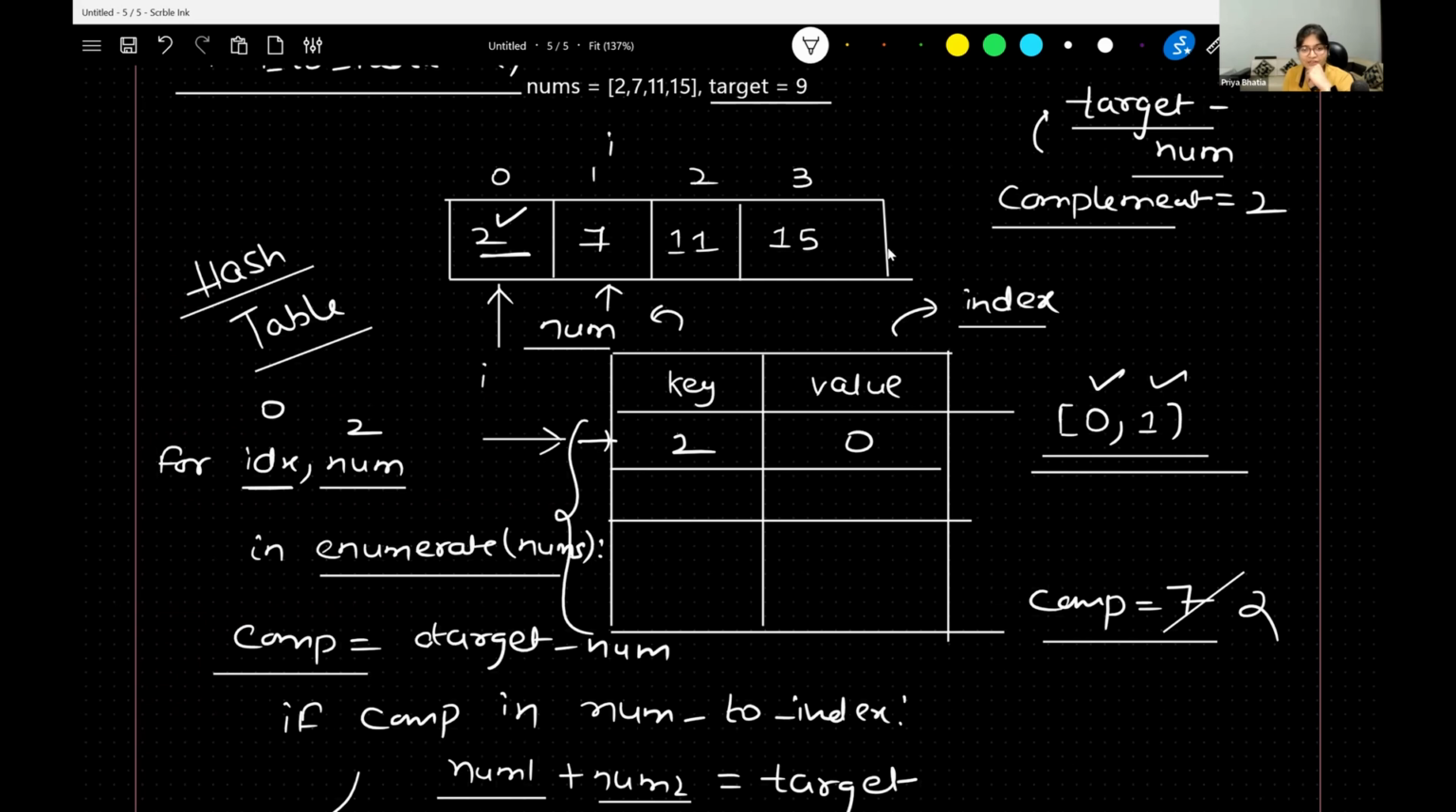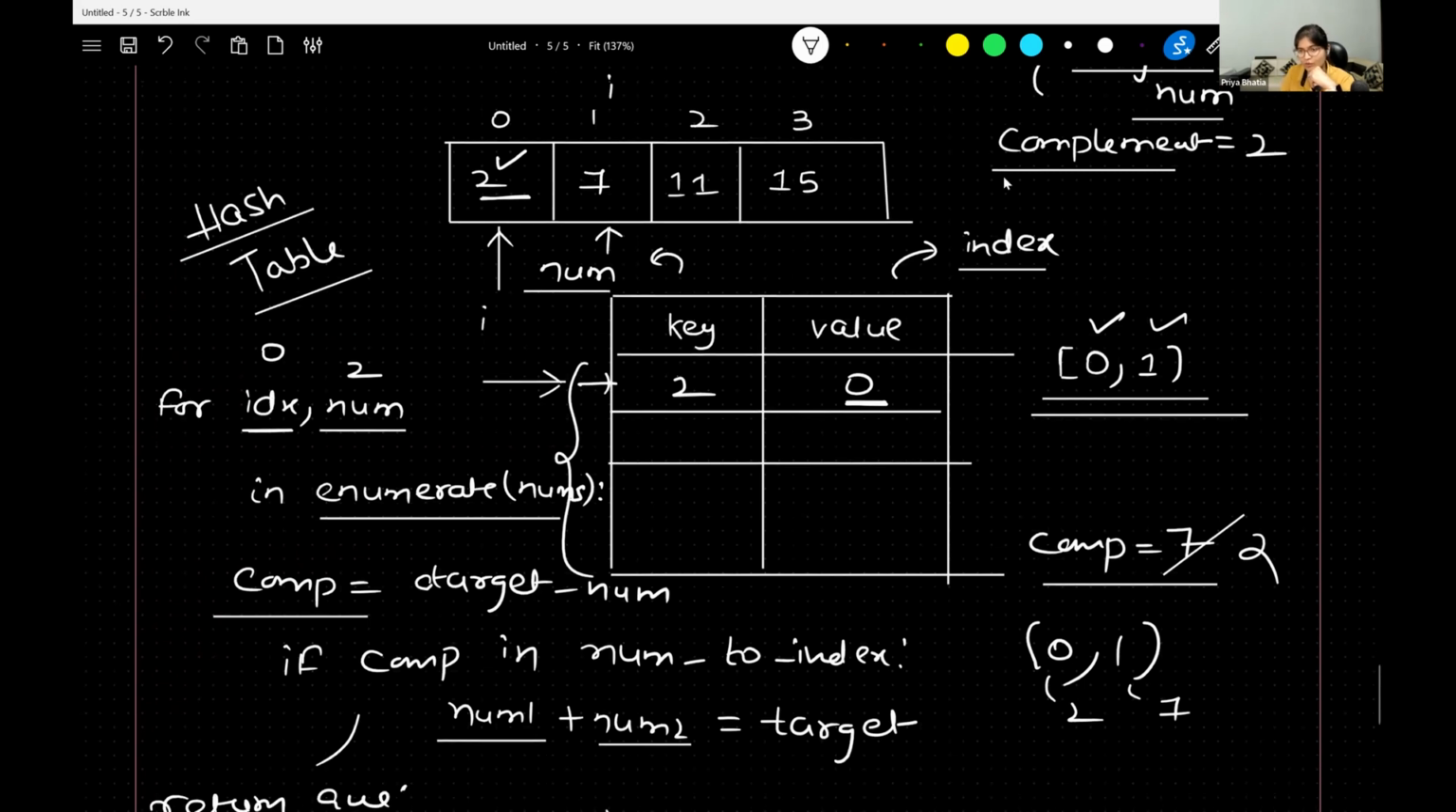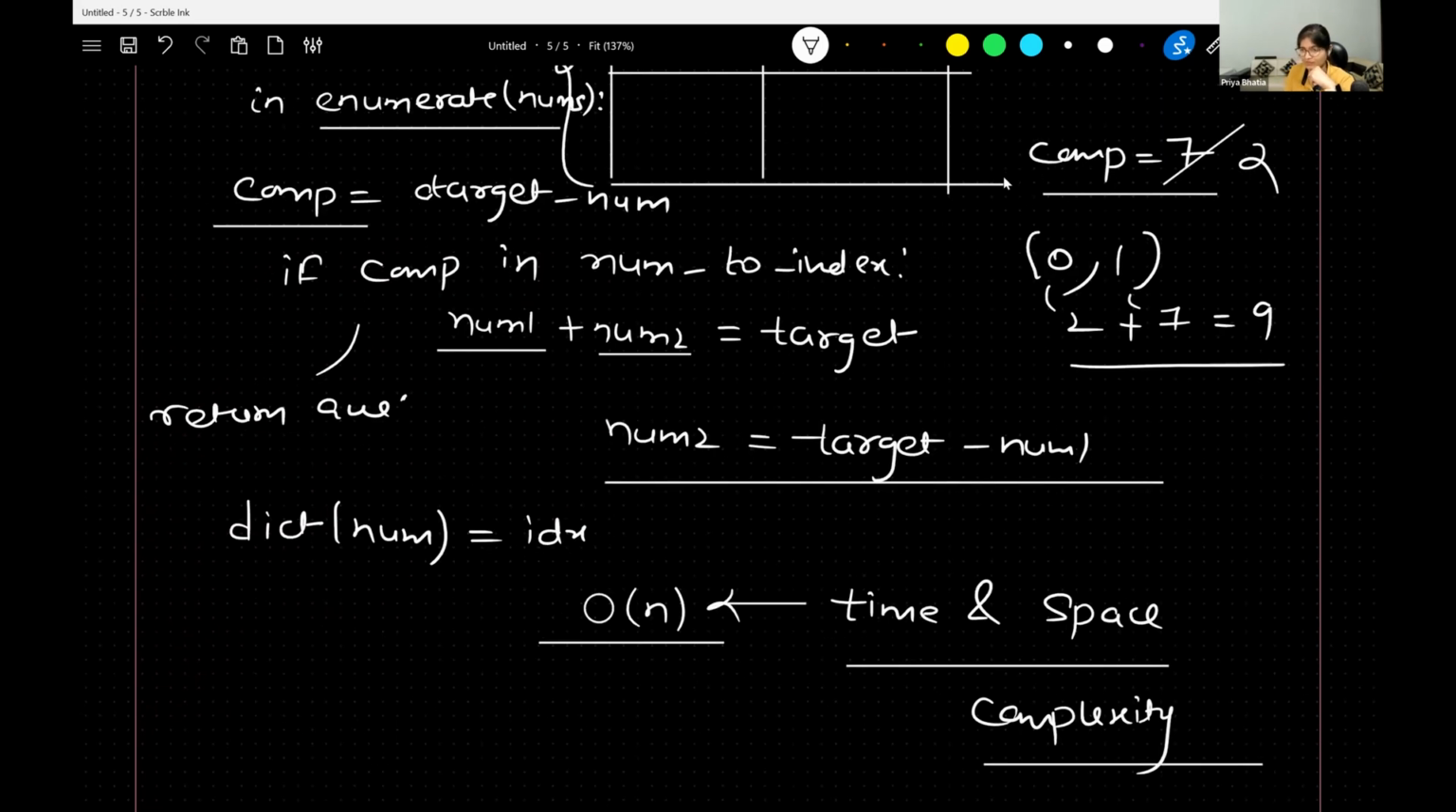So in that case, it will return the value available at this complement key, which is 0, and the current index value, which is 1. It means that the 0 location is 2, the 1 location is 7, and the addition of both of them combined becomes 9, which is equal to the target value, which is true. Is it fine?